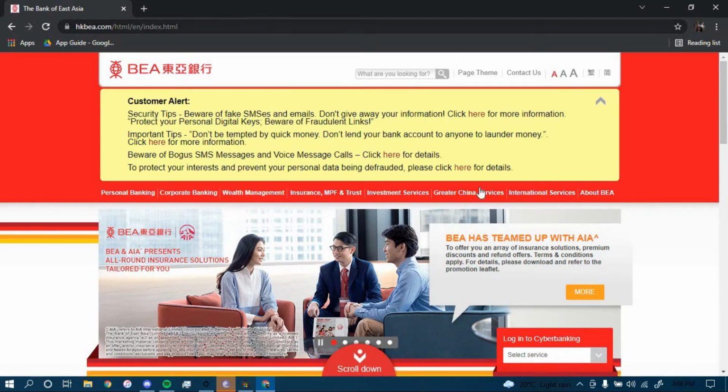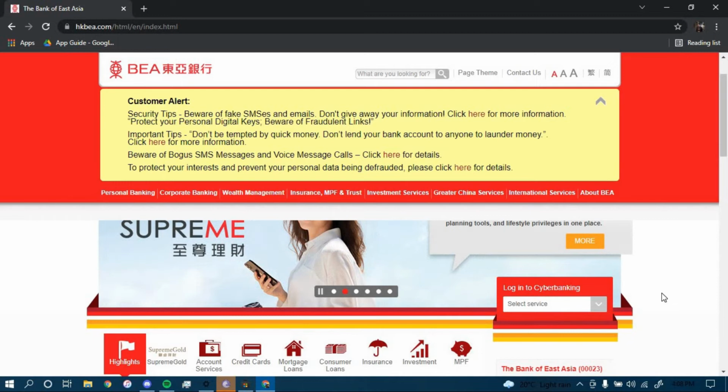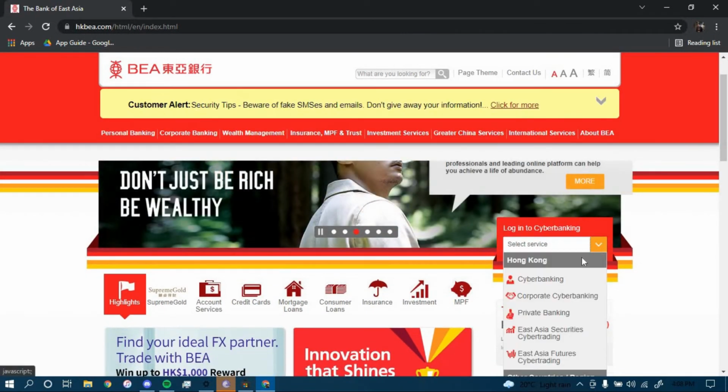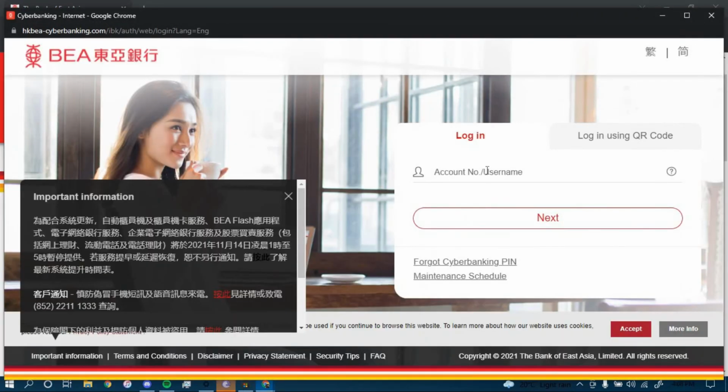And once you land on this page, scroll down. And under the option that says login to the cyberbanking, click on this option and then select cyberbanking. Now you have to type in your account number here or your username and then click on next.